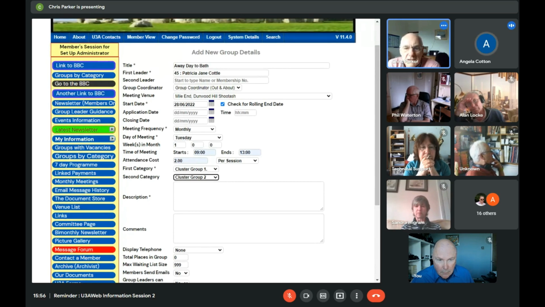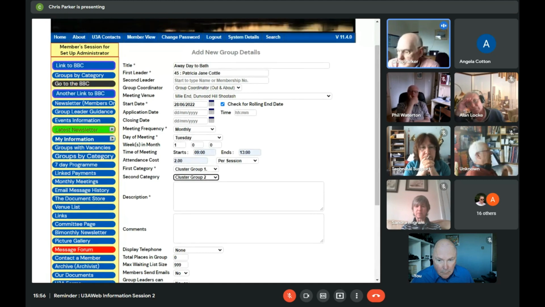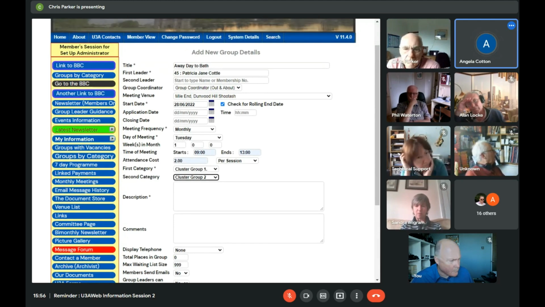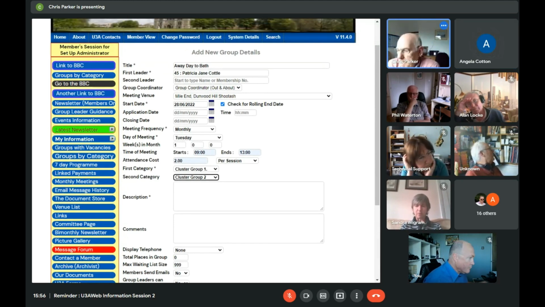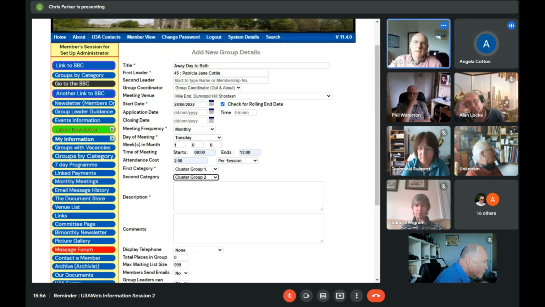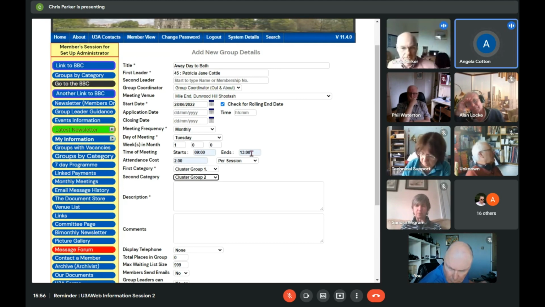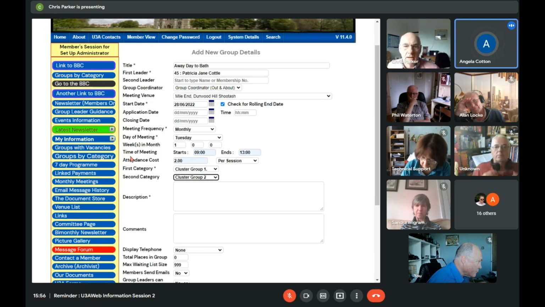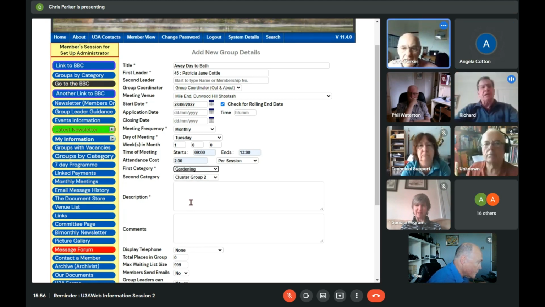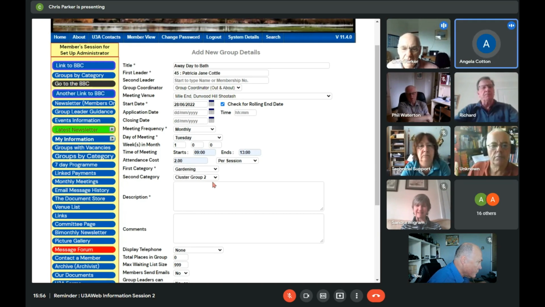No. So I'm not understanding what a cluster group is, because we're in the categories table in system details, Chris. It can be gardening or computer. Yeah, okay, I am understanding. So where is the second category actually made use of? Outside of a report that I might choose to write.